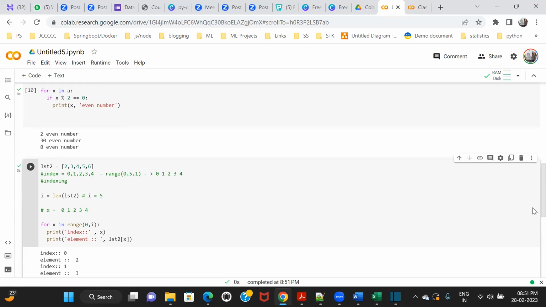Are you getting this? Try to digest this code. This is very important. Any confusion? Guys?